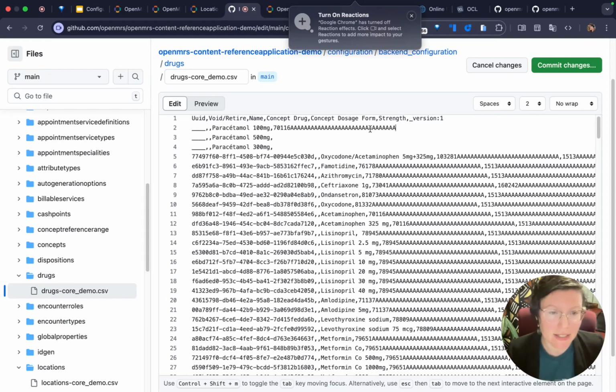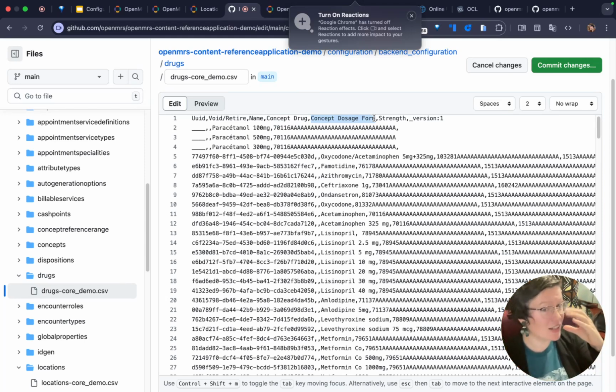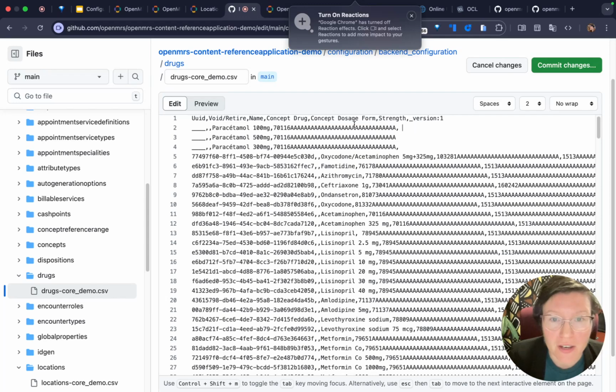This is telling the system that the type of drug is paracetamol. It's basically a way of encoding this word. So that's step one. We need to tell it what type this is. That was the concept for the drug. Now we need the concept for the form. By form, they mean, is it a pill, a tablet, an injection, an inhaler? What is it? So we're going to find the concept for the form.